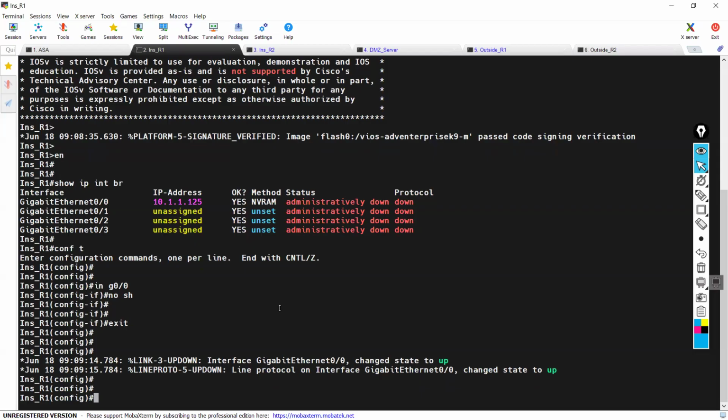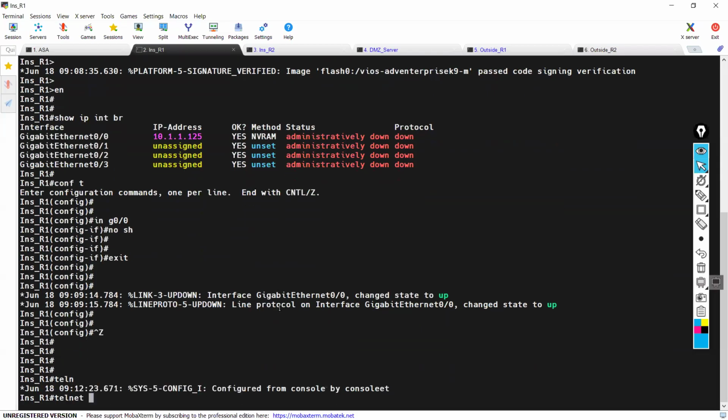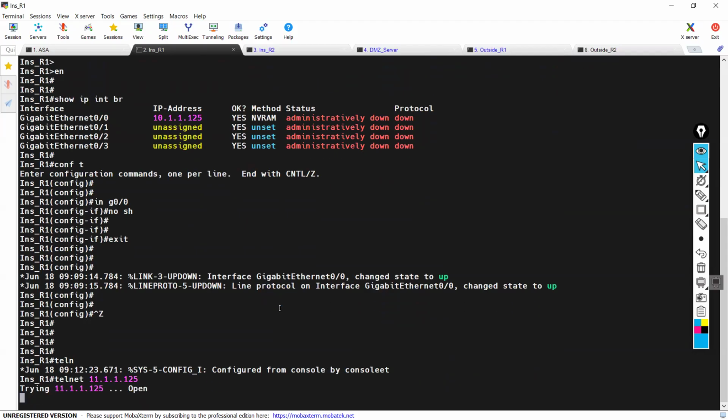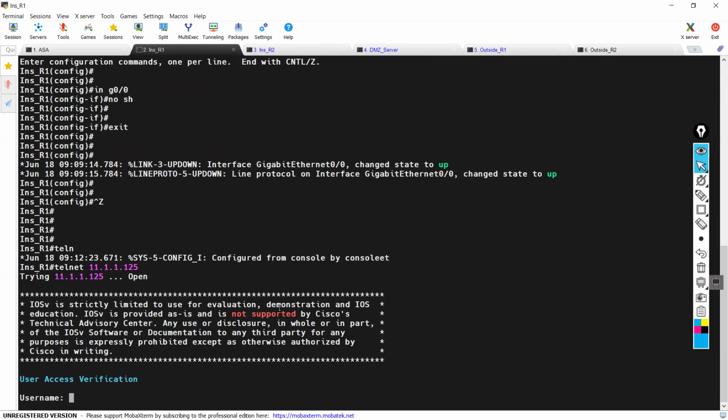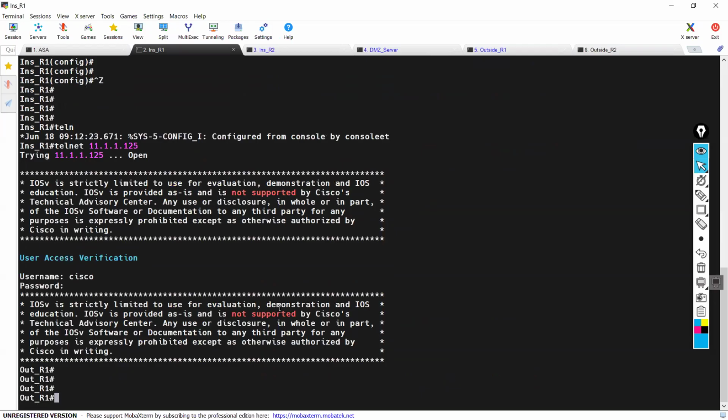So I'll say telnet 11.1.1.5. And you can see I have the access. Username Cisco, password is Cisco. So this is the access I got for outside router 1.